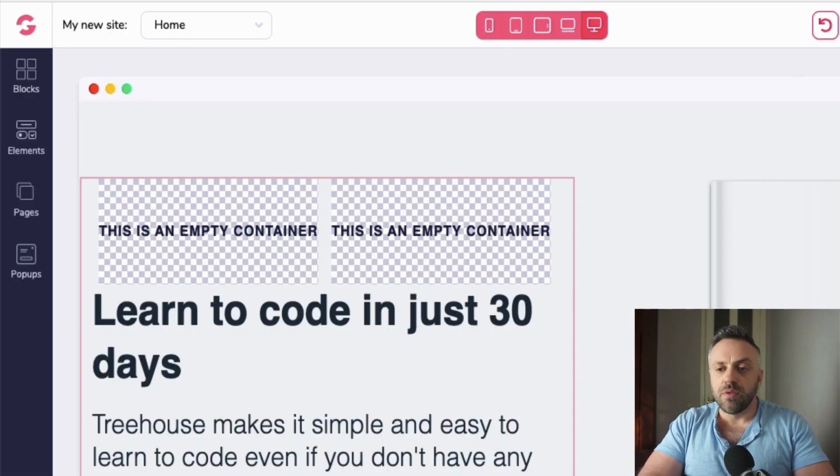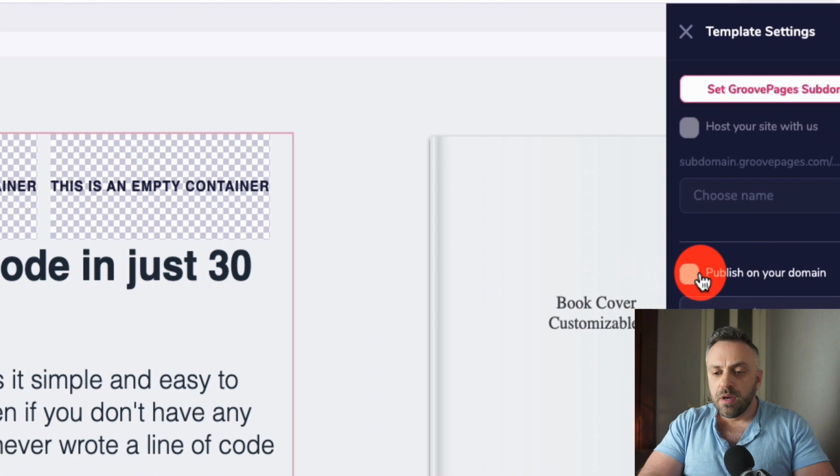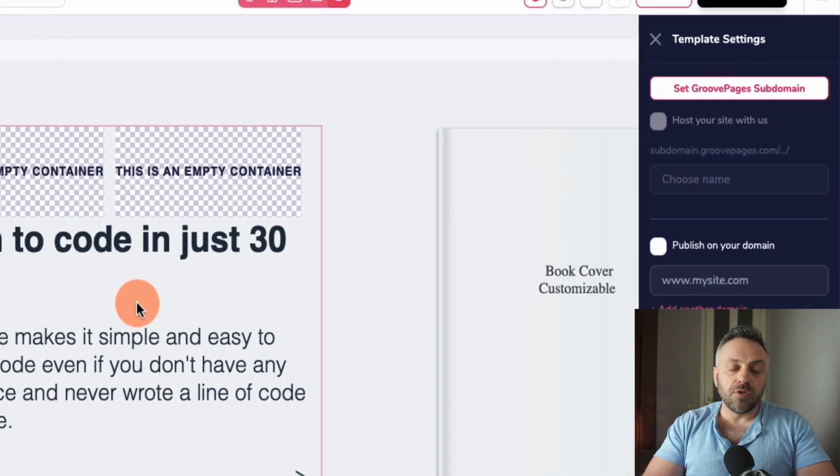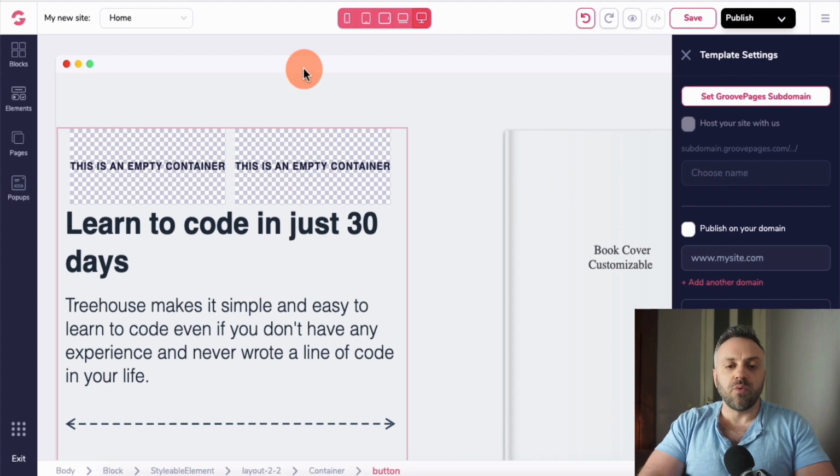Now, once you're done with this, all you need to do is click on publish, and you can basically publish to your site if you have a site, or you can host your site with them as well. And this is absolutely free. You can set a Groove Page as subdomain, and you can use that in order to host your landing page, which is in turn going to be linking to the offer that we have on MaxBounty.